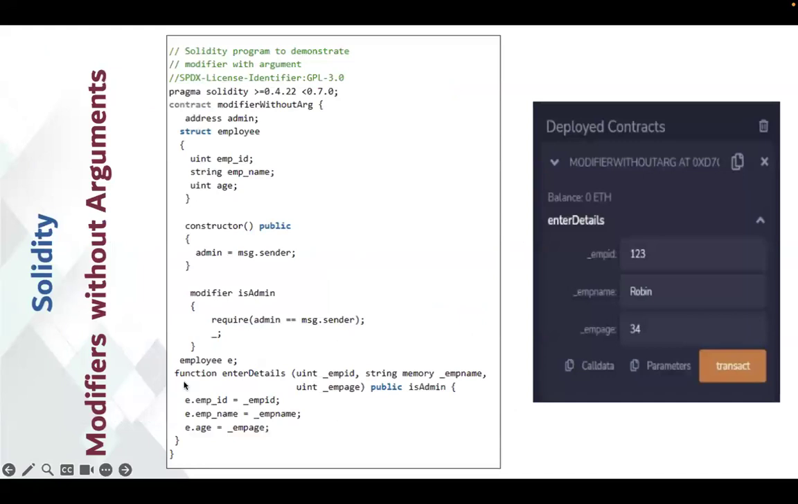As you can see here, in this contract, we have a modifier called isAdmin. The isAdmin modifier checks if the caller is the admin before allowing a change to employee details. So before going to the employee details function, we should check if the caller is the admin or not. How can we do that? It uses the require statement to enforce this rule and doesn't need any external argument.